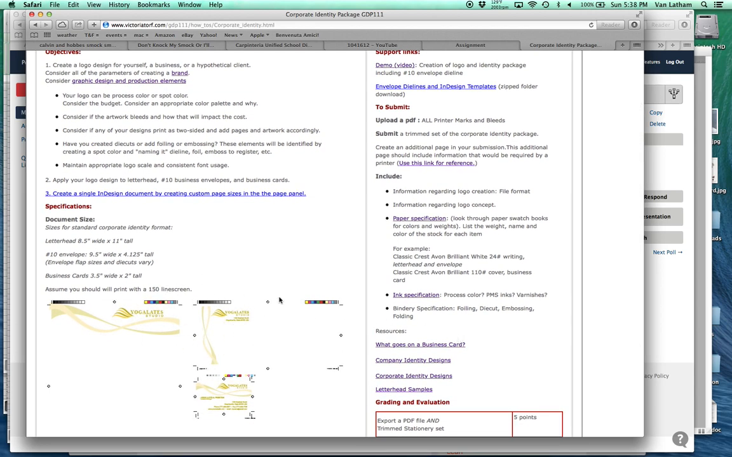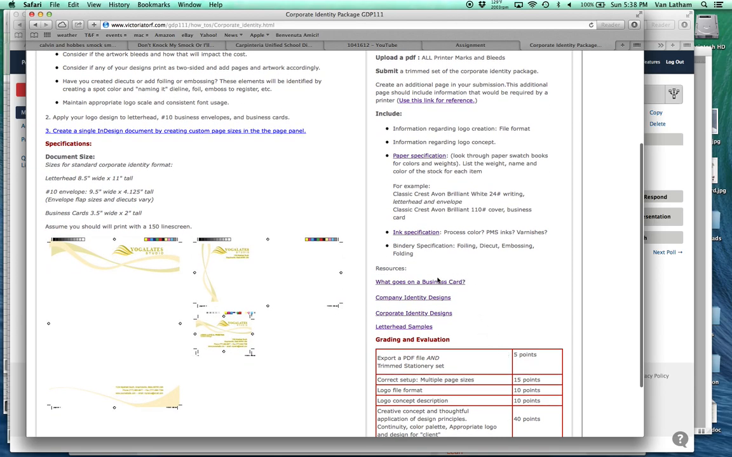So now if you need ideas on what to do, down here there are some resources. First of all, here's something about what goes on a business card. I'll let you look at that yourself, but it's pretty much the name of the person, their position, name of the company, address, phone number, email, web address, and things like that. So those are all important things to show up on your business card.